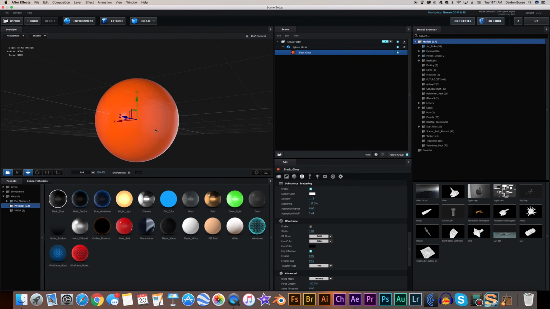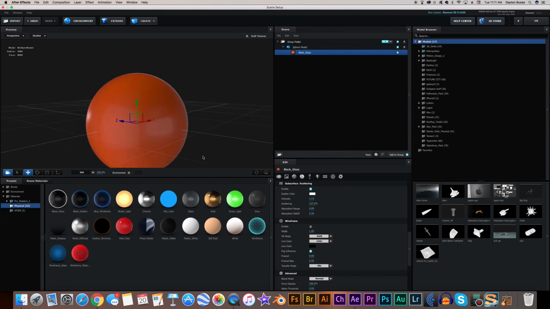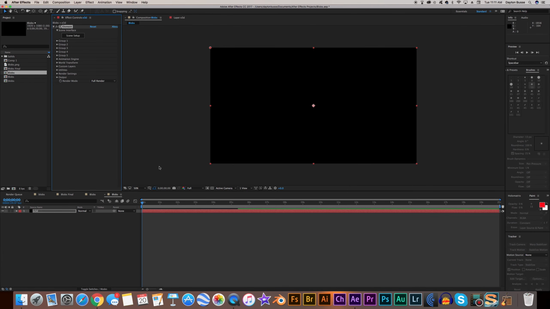I wish Element 3D would also make the front of the sphere kind of semi-translucent, but it doesn't. But that's okay. We're just going to be working from the back of the sphere. So once you have this set up, you're going to press OK.